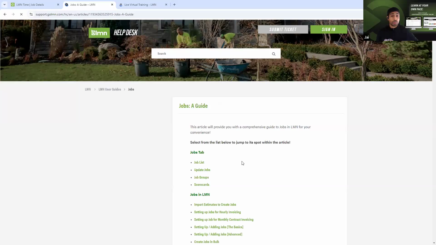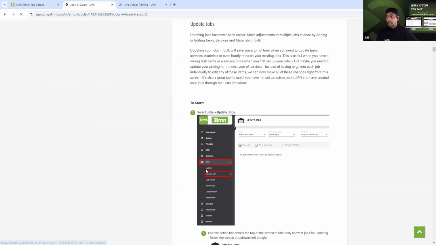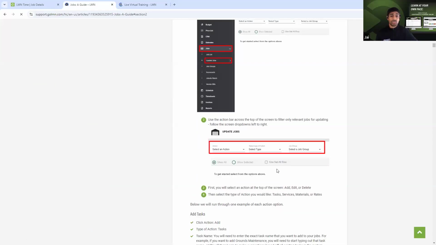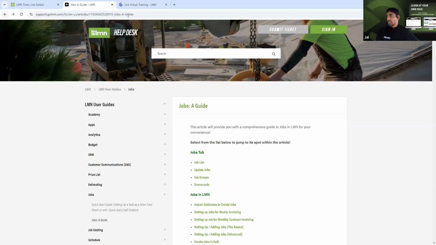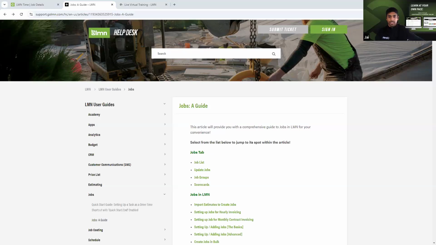So if you really enjoy learning about that update jobs tool, you can go to update jobs, and we have screenshot step-by-step instructions for you to use at any point in time. So definitely something to leverage there. So what I'll do here as a bonus, I'm going to share that with you as well, so you can bookmark that on your end. So you should see that right there.